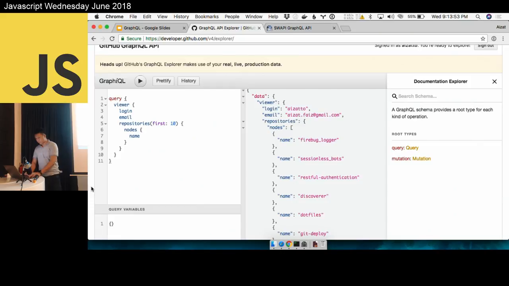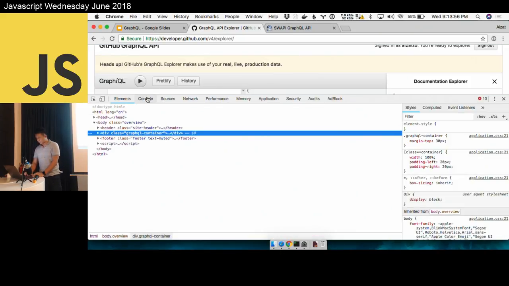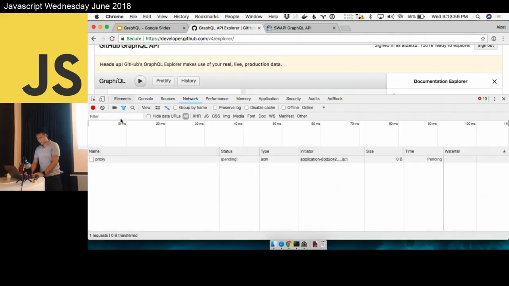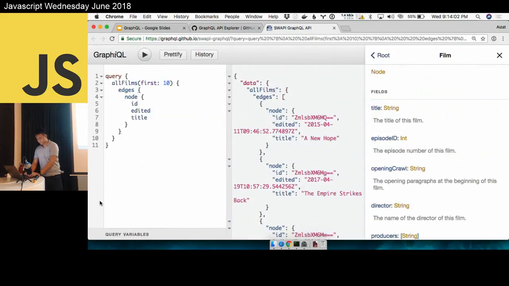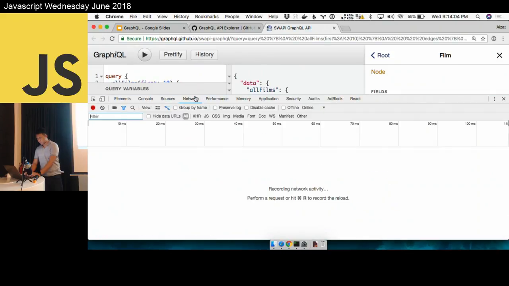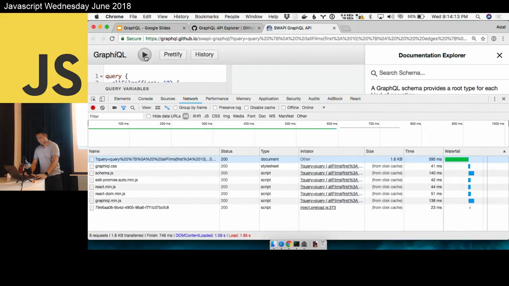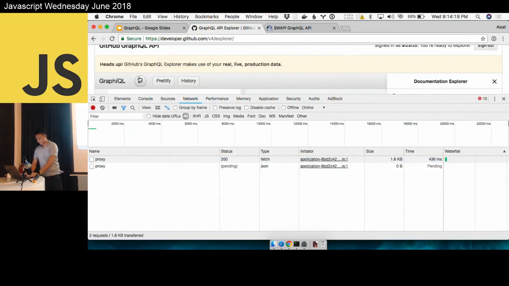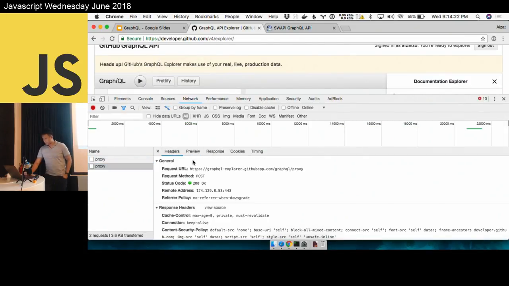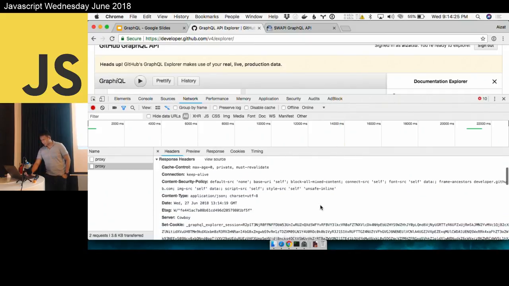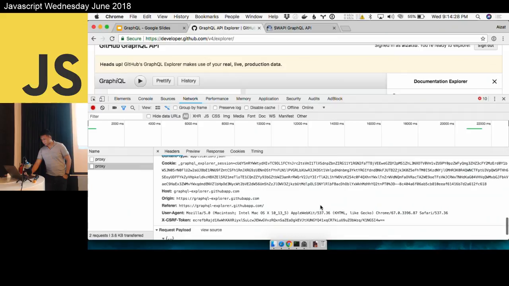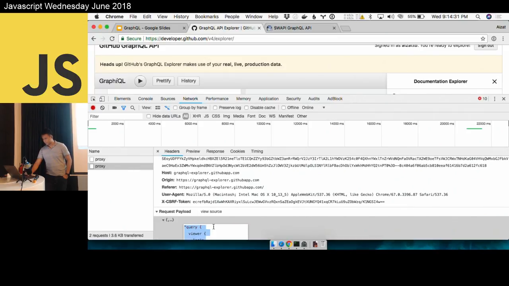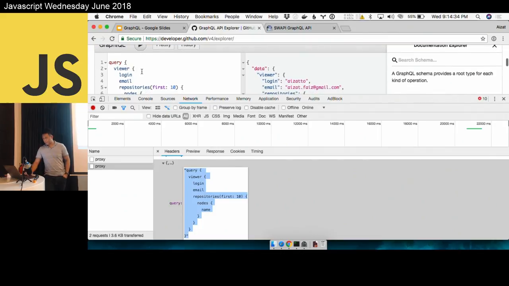And actually, if you look at the network request itself, you can see all it's doing is just sending a request. Interesting, no request is going through. Proxy. Let's see what this one does. Okay, so you can see the cookies, origin, request payload. The request payload is pretty much just sending the same query that is happening here.